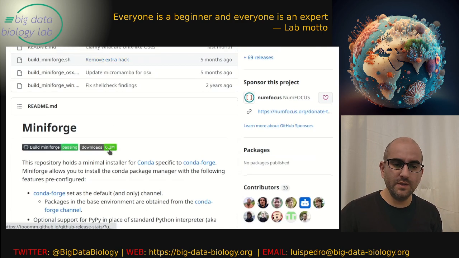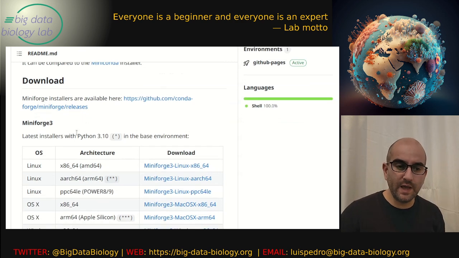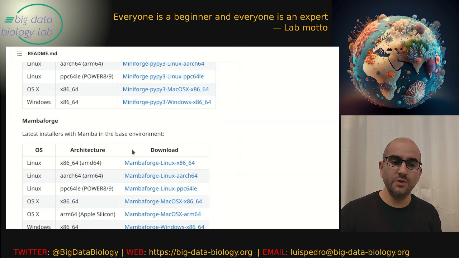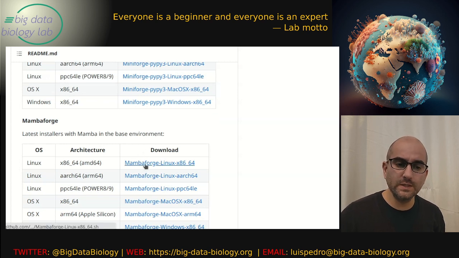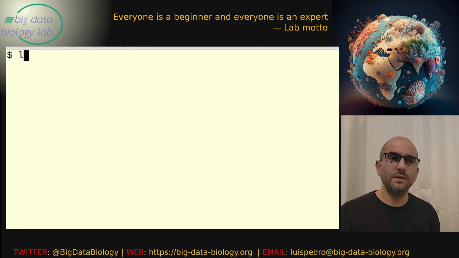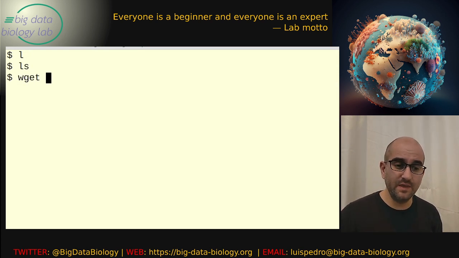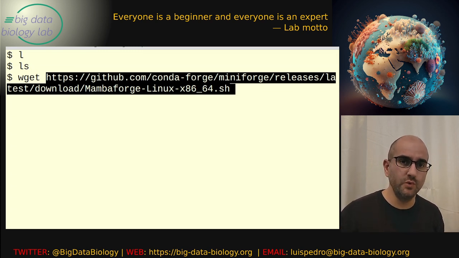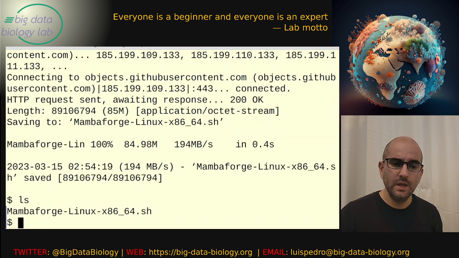Then we can scroll down a little bit, and we will actually use Mamba, which is the faster version. You should choose the version that's applicable to you. We're going to choose Linux and x86, and copy this link. Now I'm going to go to the command line. This is a machine I really just started, with nothing on it. I used an Amazon machine and just installed Ubuntu. Now I'm going to download this file with wget, and there's the file.